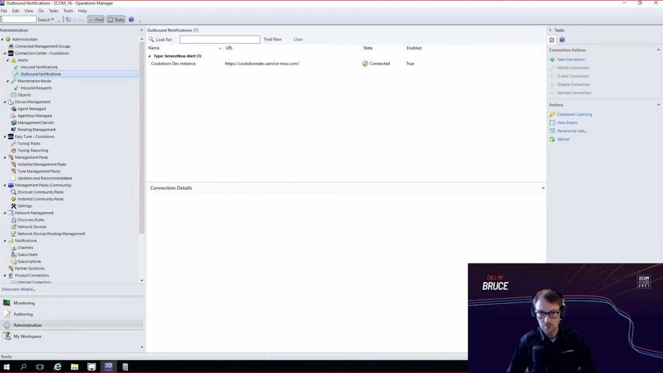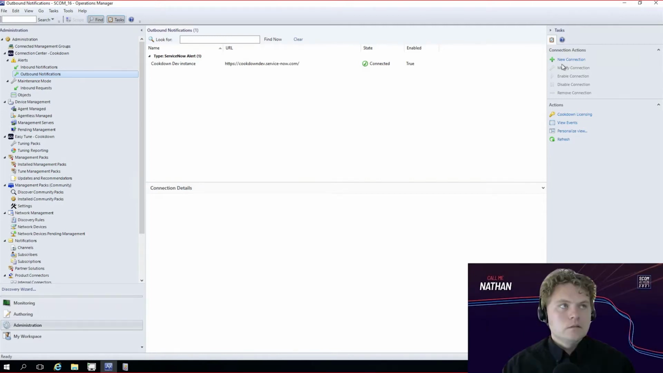cookdown.com. Maintenance mode is a really cool new feature that we introduced in our latest Alert Sync release, and it lets you schedule maintenance mode from ServiceNow. So you can tie in maintenance mode to your change request process. Really cool process and capability. But that's not new today. Perfect. Thanks for the reminder, Bruce.